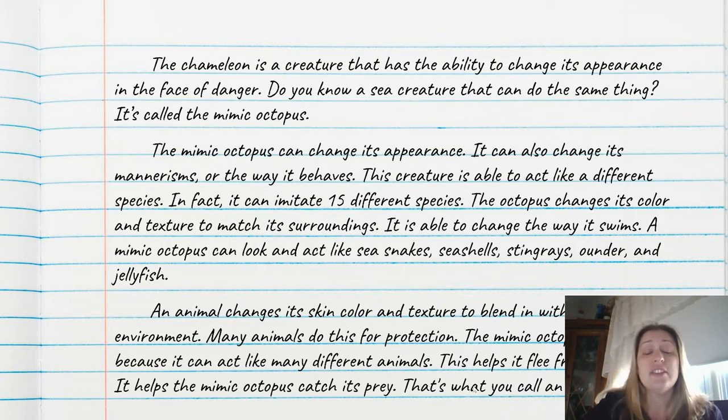The octopus changes its color and its texture to match its surroundings. It is able to change the way it swims. A mimic octopus can look and act like sea snakes, seashells, stingrays, flounder, and jellyfish.